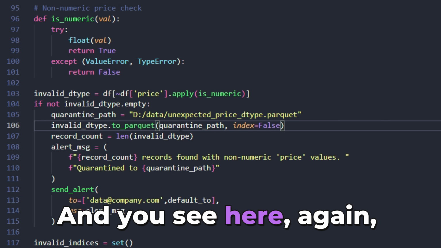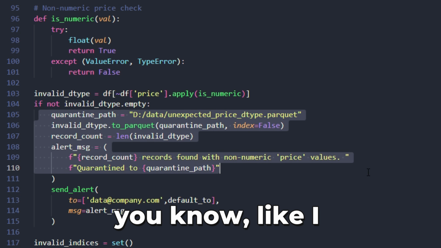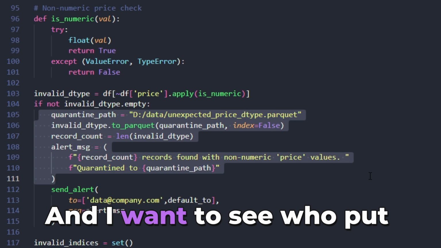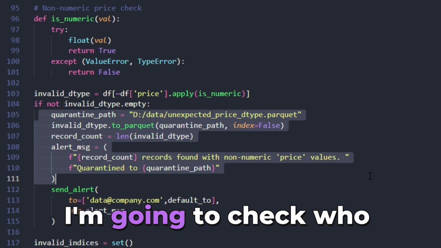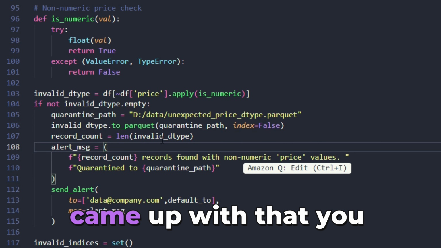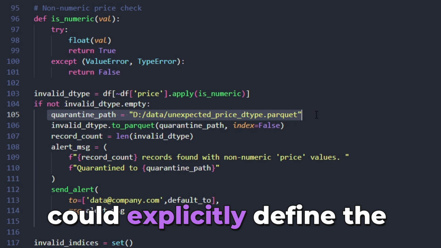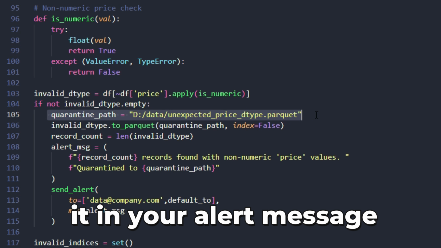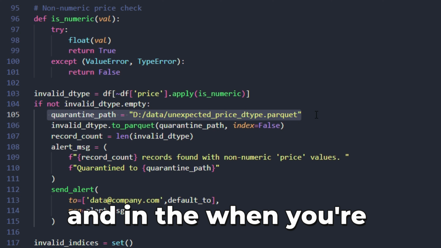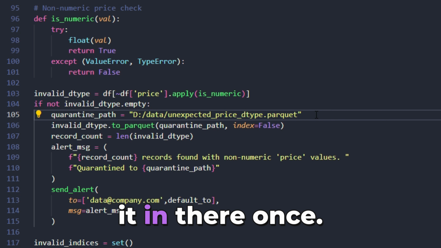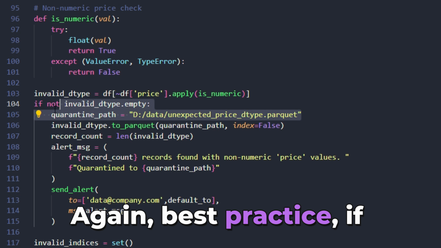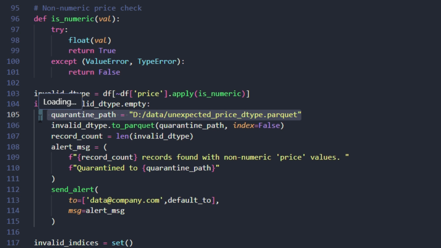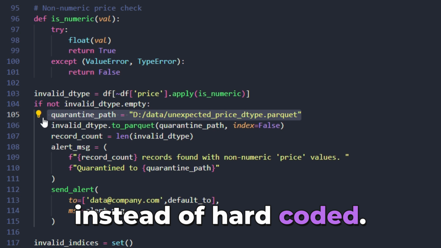And you see here, again, like I mentioned a couple minutes ago, there was a better way, and I want to see who put it in the notes. I'm going to check who came up with that, you could explicitly define the quarantine path so that you could use it in your alert message and when you're creating your file, so that you only have to put it in there once. Again, best practice: if you're typing it twice, it needs to be a variable instead of hard-coded.